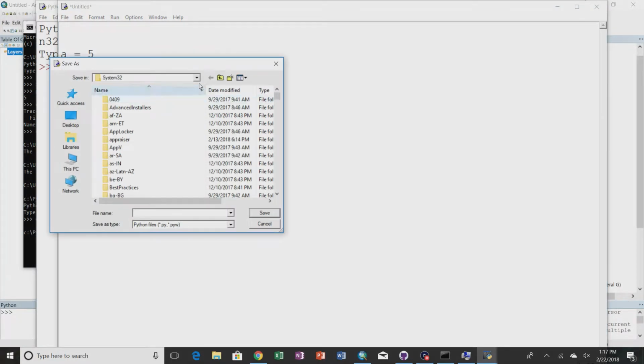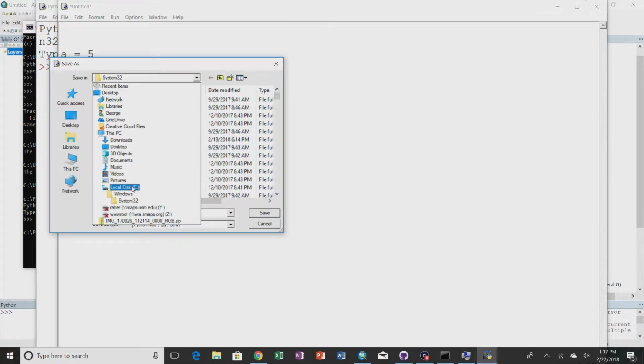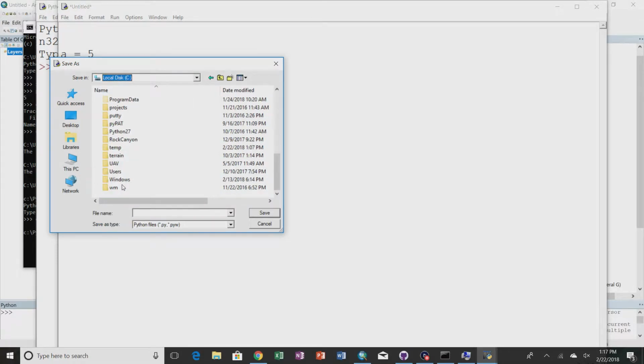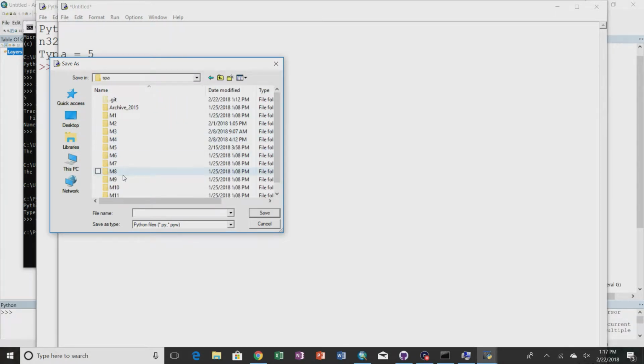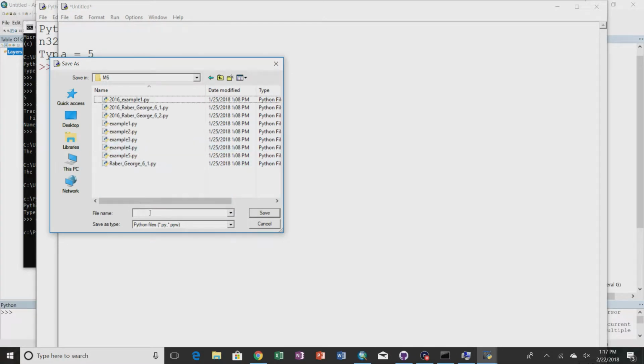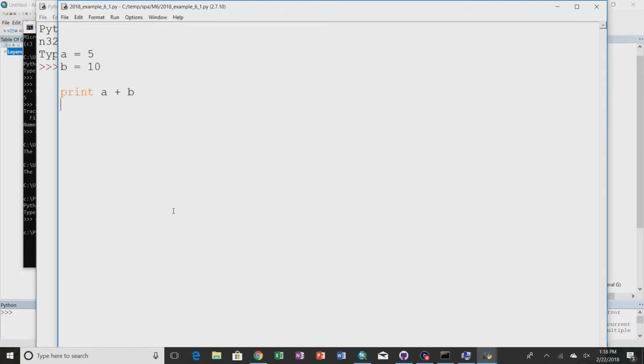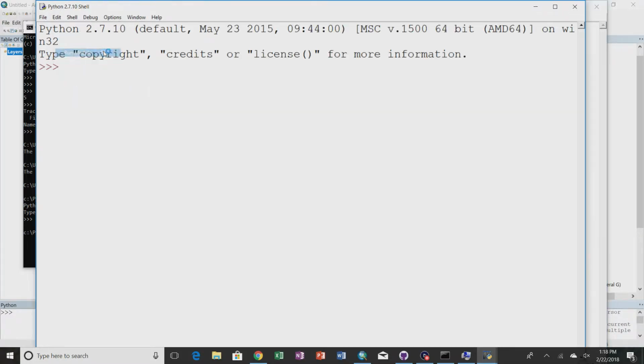I'm going to save this in C temp, SPA, week 6, and call it 2018 example 6_1.py. All right, now I could run it from right here, and I get 15, right? That's 10 plus 5. But I can also run it from the command line.